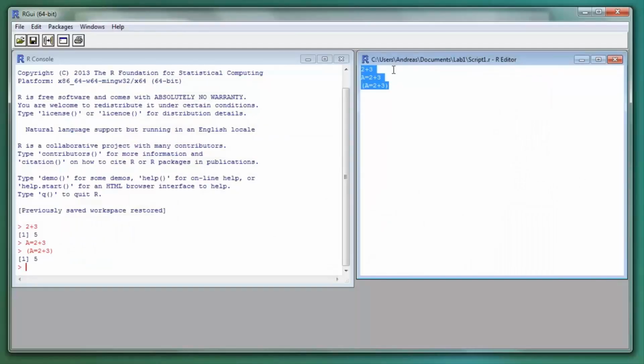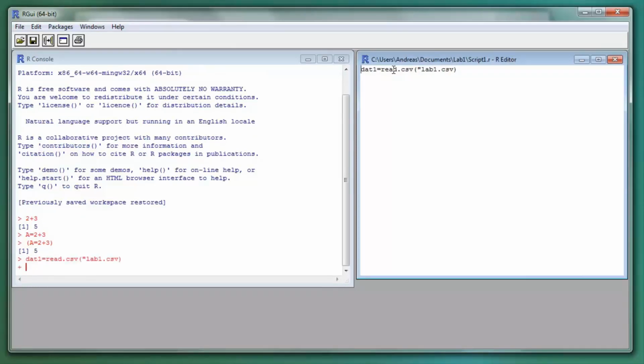The command to import things goes like this: .1, so this is our data object, is read.csv, and you actually have to put this in quotation marks. We call this lab1.csv. So let's execute this with Control R.